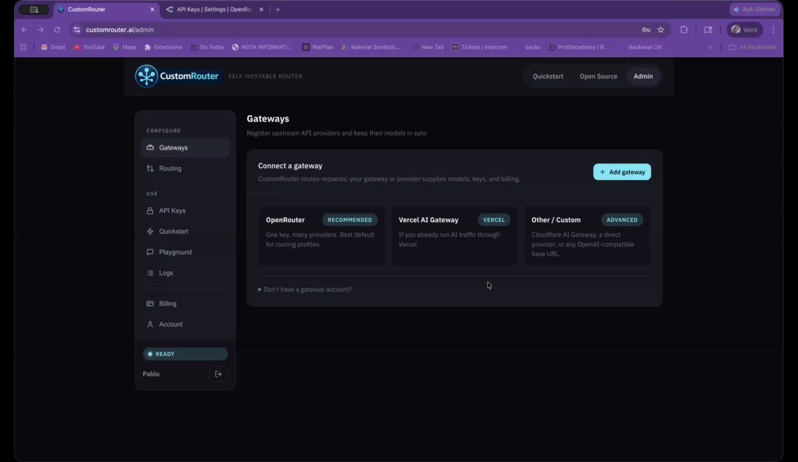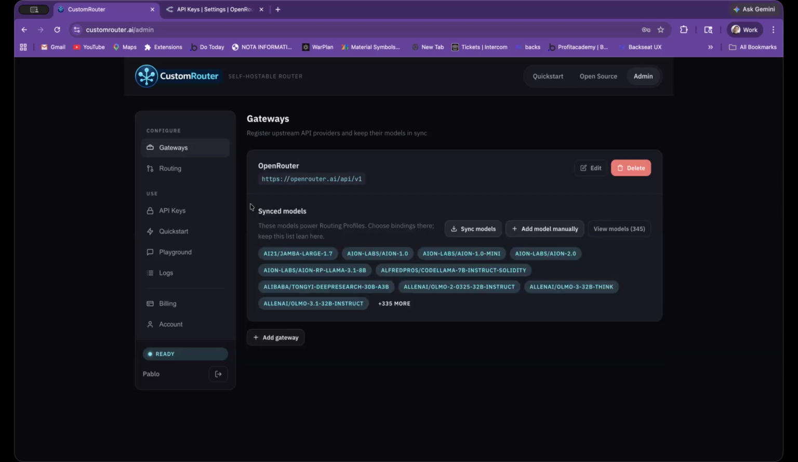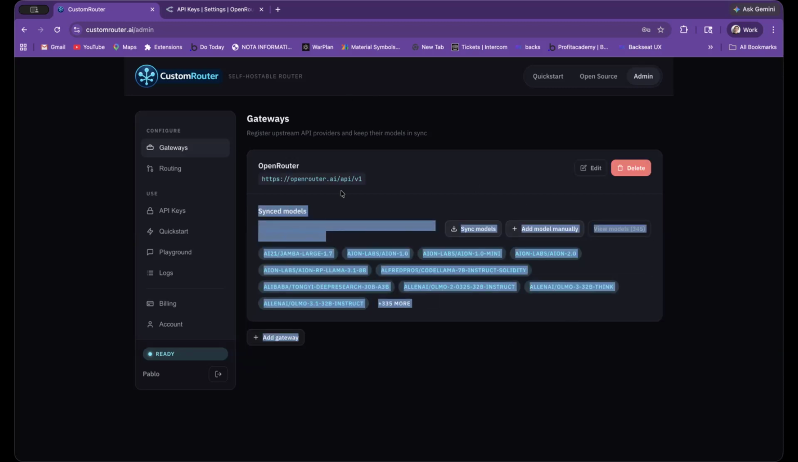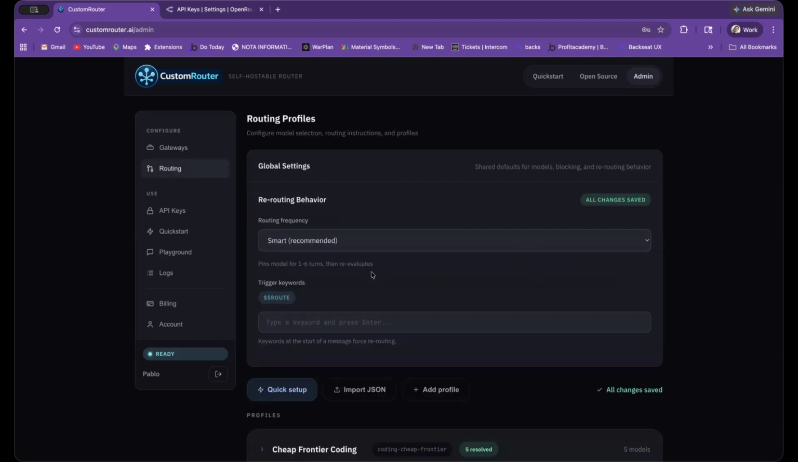So here's how you can get started with Custom Router. You pick your gateway. It can be whatever API provider you want. You can use Open Router if you want. This one's pretty great. And then you set your API key, and then automatically it'll sync all of the models that are available. You can remove them if you want, but ultimately it syncs the models.